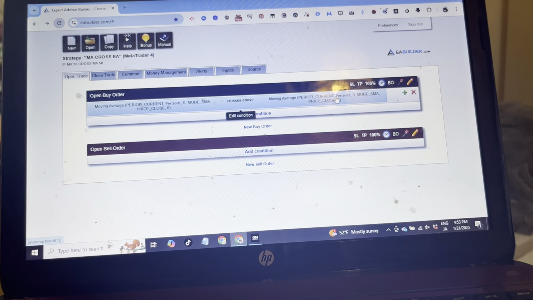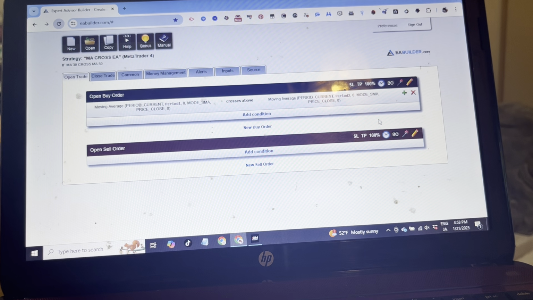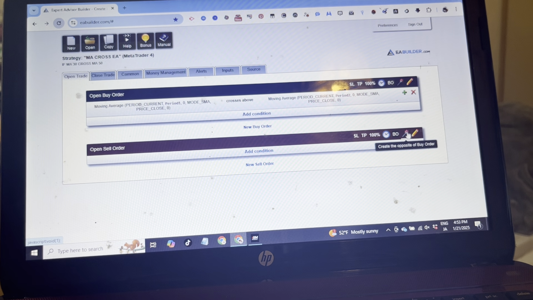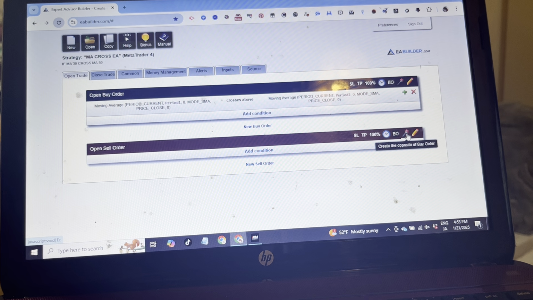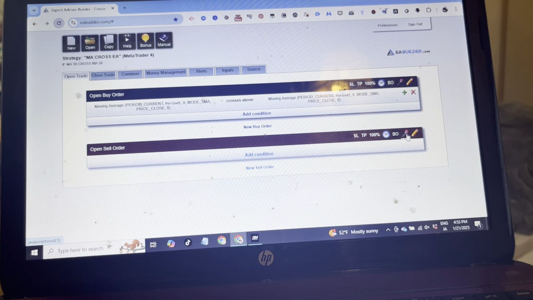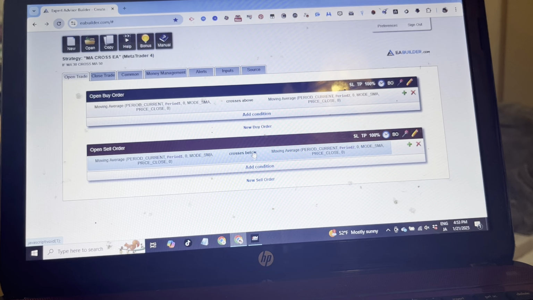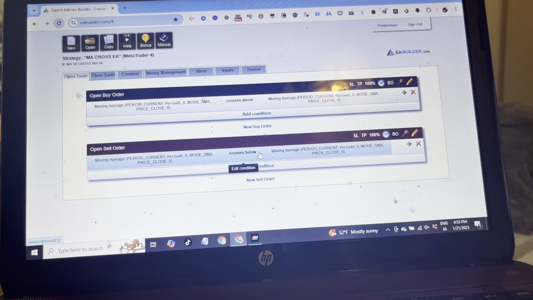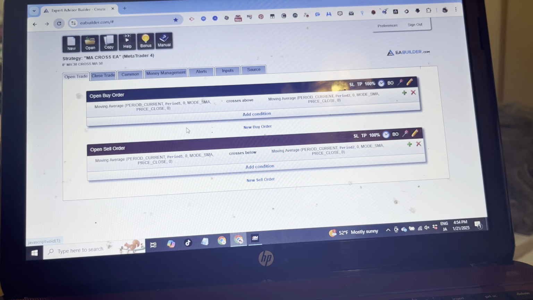Now for this one, that is going to be a sell, which means cross below. You push this pencil button that creates the opposite of buy. You push it, it automatically creates the opposite for you, which means this one is going to sell. Now it's cross below. So now our EA is ready.